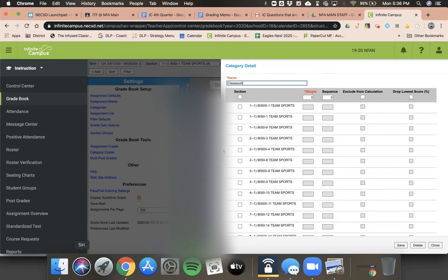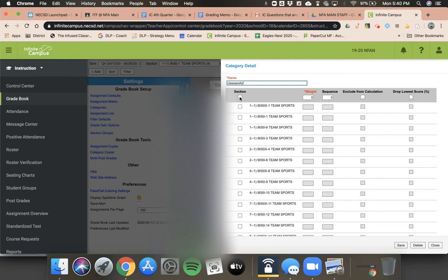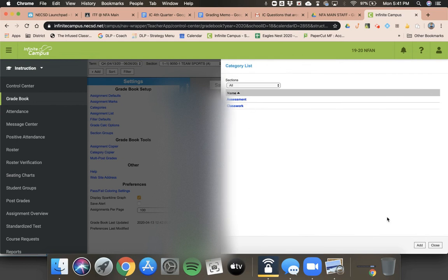I can weight all of these categories the same. So if I wanted, oh, it already exists. Classwork 2. If I want to add this to every single one of my classes, I'm going to check this box. And as you can see, it can populate all of them, whatever the weight is, if it's 20, 25, 30, whatever percentage that is. If there's some classes that you teach that are different, and suppose my fourth period class, I like classwork to be a different amount, you can just go ahead and change that there. You would then click save, and then that would be one of your categories. I'm not going to save this one because I already have my category set up.